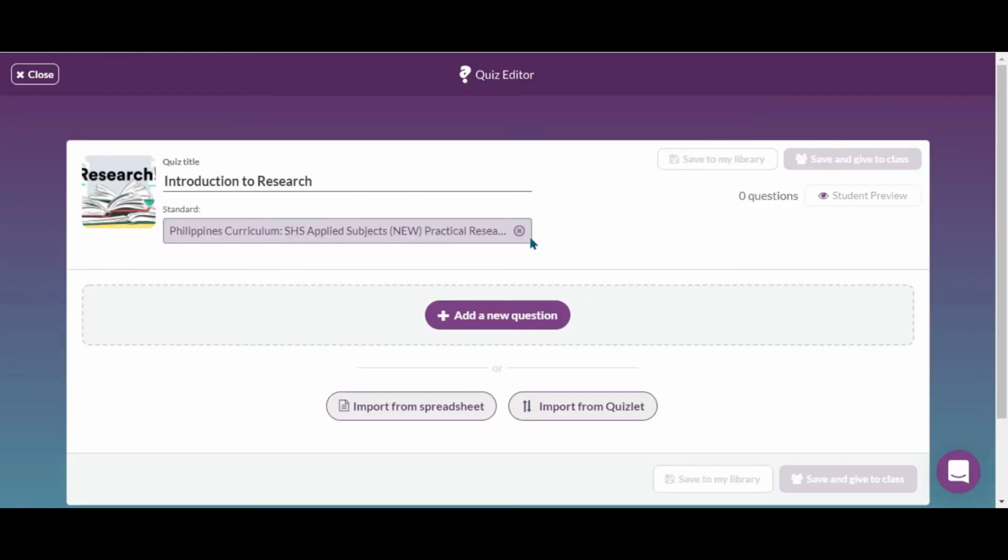As you can observe, the standard is already encoded. Once you're done, you are now ready to create your first question. So you click add a new question.